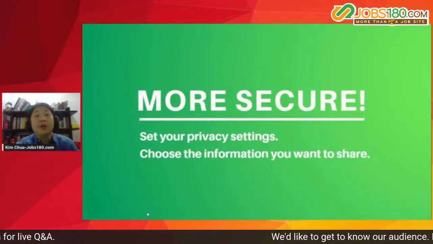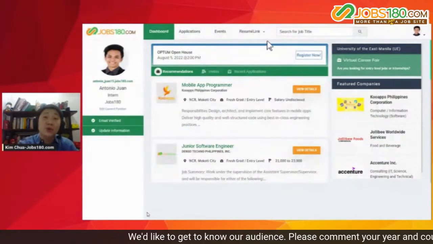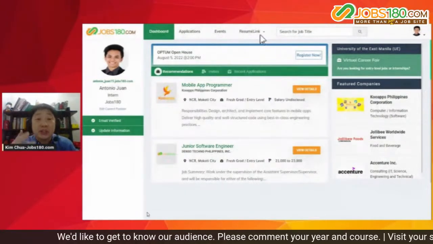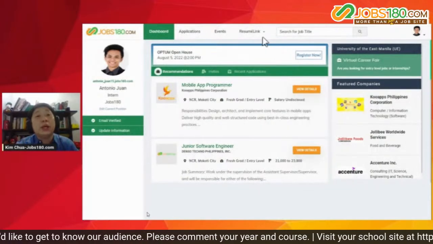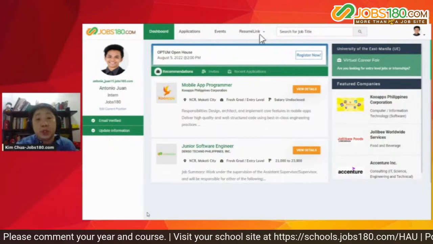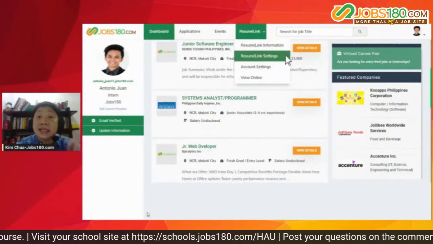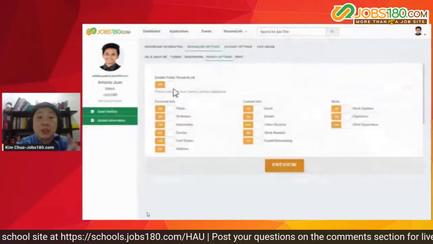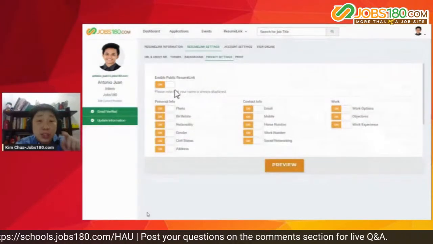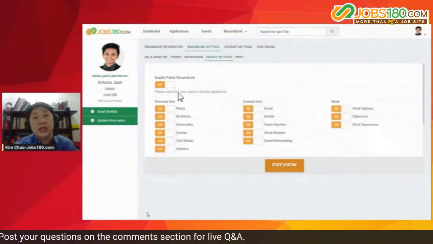Diba? Bakit? Because you control your privacy settings. Ikaw mismo, as an account user or as a resume link owner, ikaw ang may control ng privacy settings mo. And how will that happen? When you log into your dashboard, as you can see in my screen, you will find the resume link settings. Pagpunta mo sa settings, mapuntahan mo yung privacy settings at dun ka mamili ngayon ng information you want to show or hide in public.